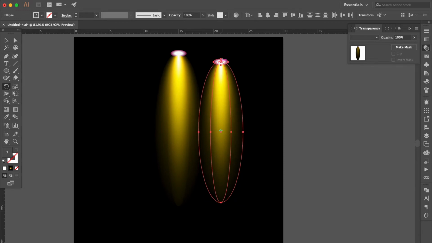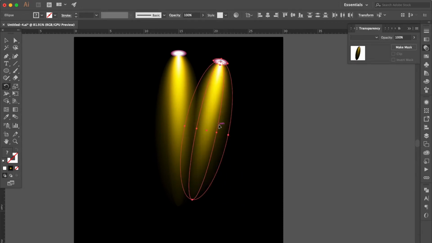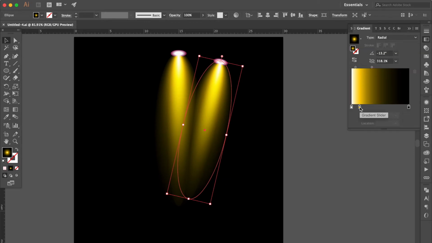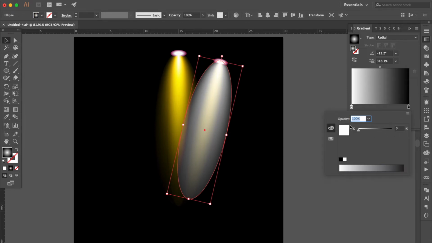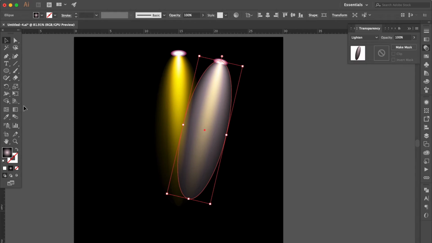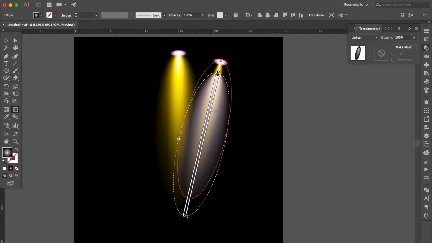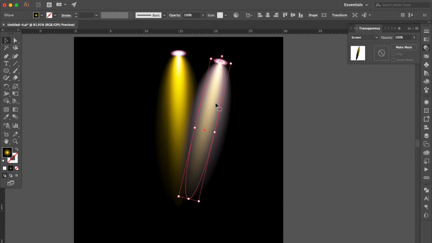Use Rotate tool. Click here. Rotate the angle. Use Selection tool. Select this one. Go to gradient panel. Adjust the setting like this. Alright. Use gradient tool. Adjust the gradient color like this. All right. Use selection tool. Select and delete this one.